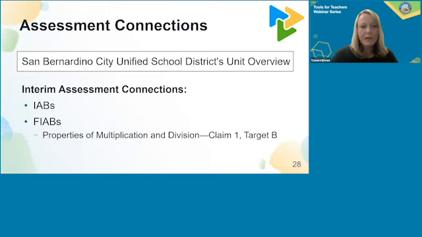In our curriculum guides, the unit overview has an interim assessment connections section. This section contains information about IABs and FIABs, including the claims and the targets. This section is where district teachers find the interim assessments and the Interim Connections playlist that correlates to their unit plan. So for example, the unit overview shown on the slide correlates to the focus interim assessment block, properties of multiplication and division, claim 1, target B. So the Interim Connections playlist the teacher would access on Tools for Teachers would be the playlist that you are currently viewing.